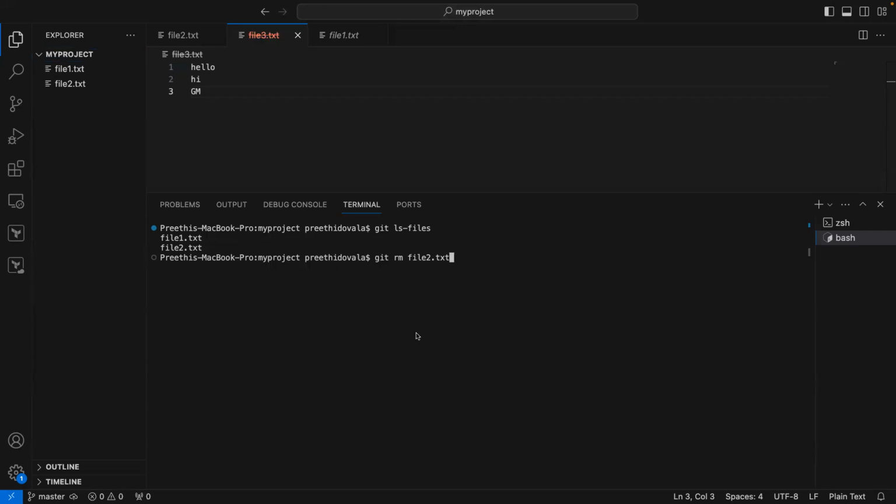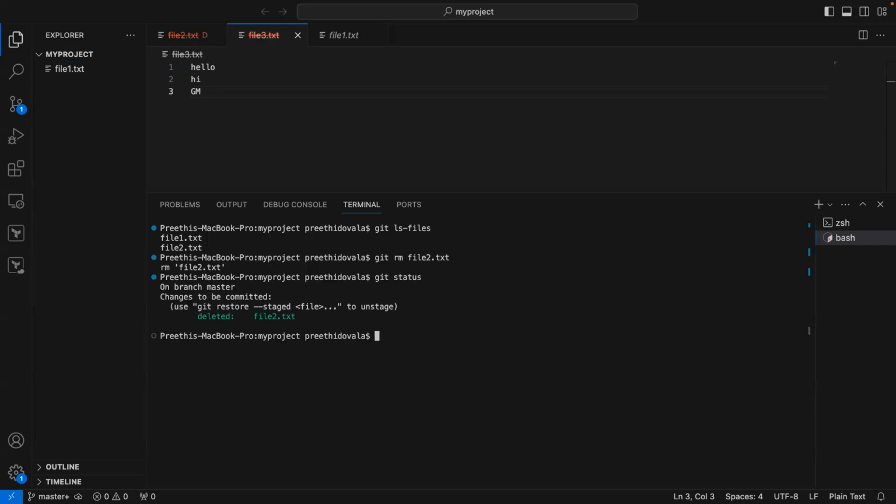So if that is the case, yeah, I have deleted it. Oh, sorry, I did git rm again. I might have done git rm --cached. Git status.